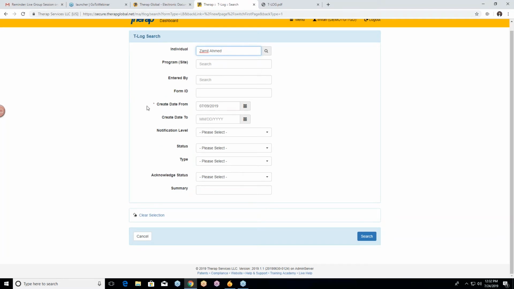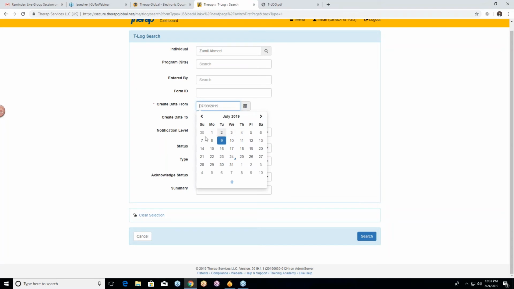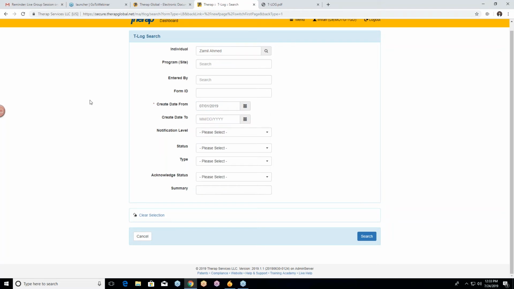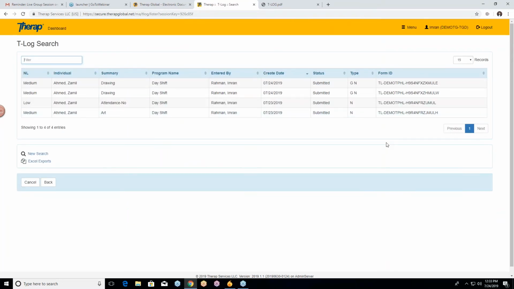Then from this section, you need to select the creation date. For instance, I am selecting July 1 as the create date from. Then I'm going to click on the search button. It will show us all the T-logs that have been created in this period.